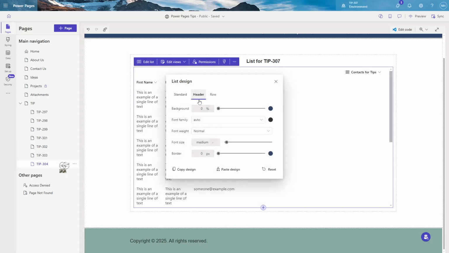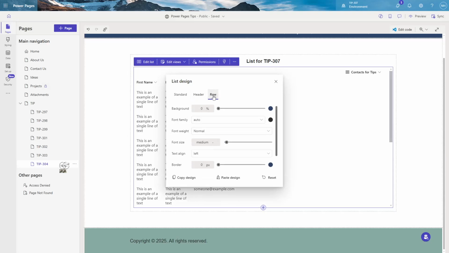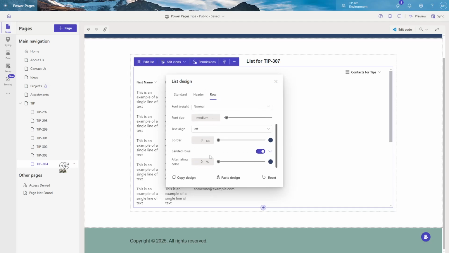The Header tab lets you set the background color, font family, weight, and size, and the border width and color for the header. On the Row tab, you can set similar details as for the header, plus the text alignment, and you have the option to specify a different background color for alternating rows using the banded rows area.